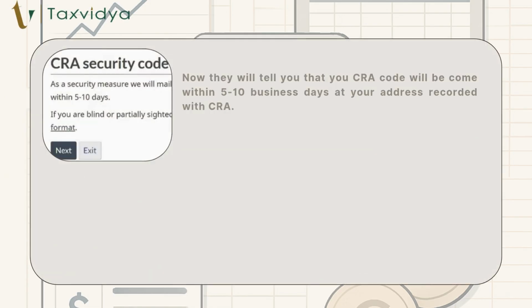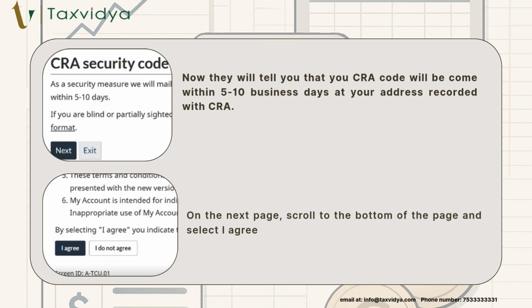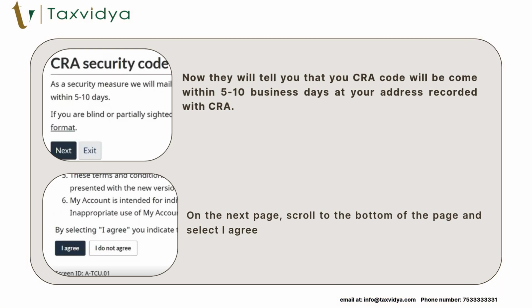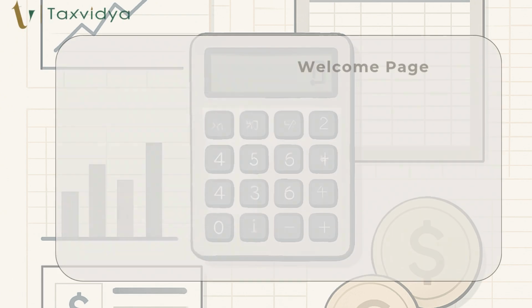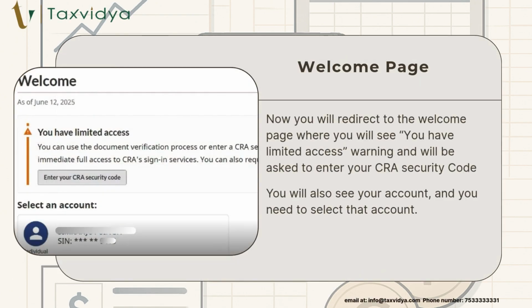Now they will tell you that your CRA code will arrive within 5 to 10 business days at your address recorded with CRA. On the next page, scroll to the bottom of the page and select I agree. Welcome page. Now you will be redirected to the welcome page where you will see a limited access warning and will be asked to enter your CRA security code.